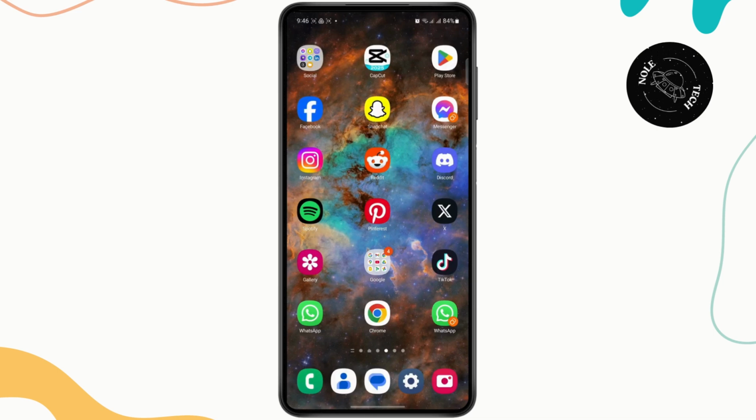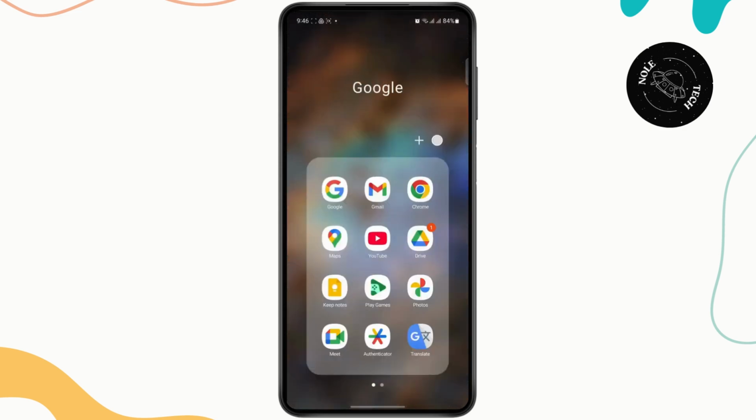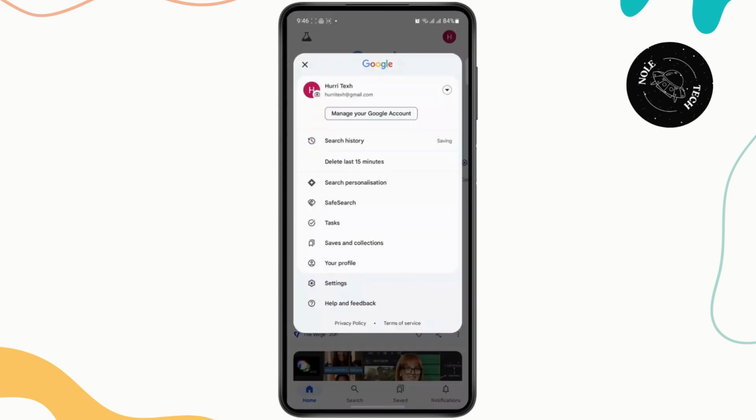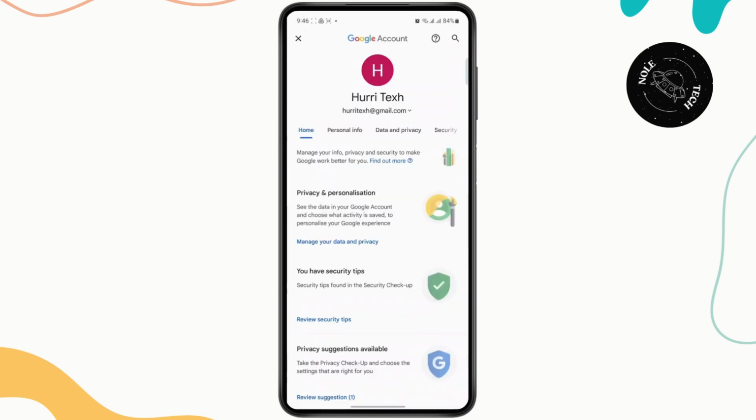Now let's get right into it. The first thing that you need to do is go ahead and open up your Google web search engine. And then from here, you can just tap on your profile icon at the top right. Now just tap on Manage your Google account.